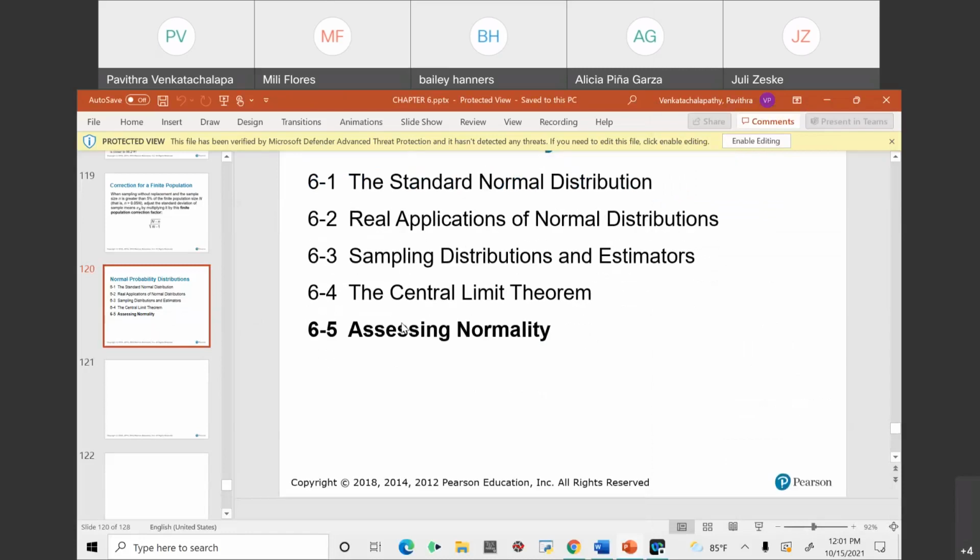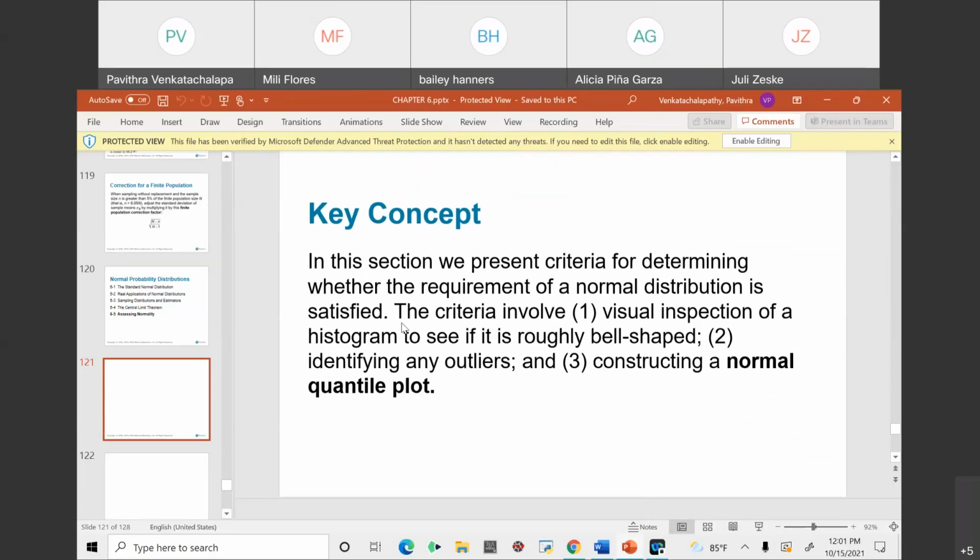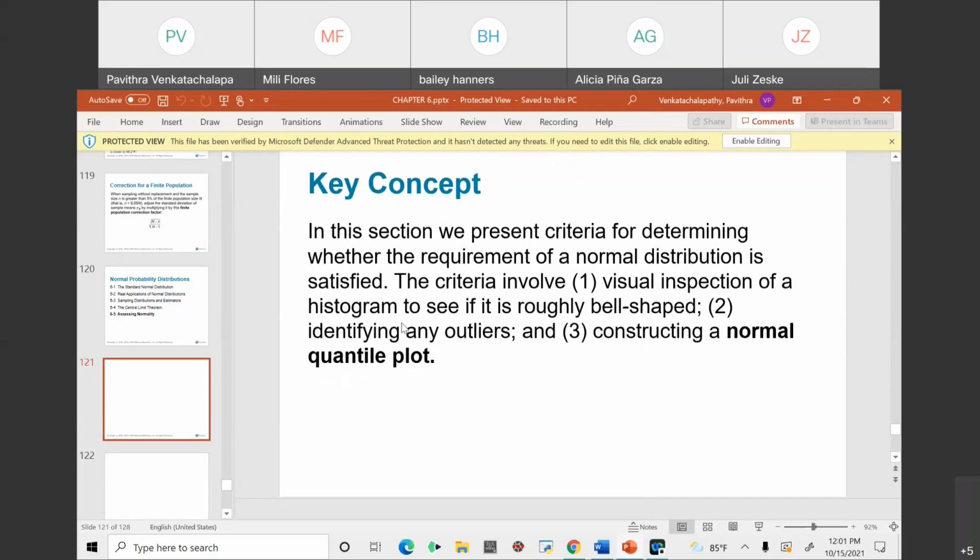Okay. So in the 6.5, I hope by now you'd have completed your lab 6. So in lab 6, your work was to identify whether it was a normal distribution or not, right? So in 6.5, that is what we are going to learn. We will have certain plots and we are supposed to identify whether it is normal or not. That's the only task you have now.